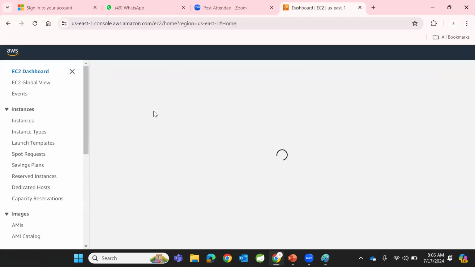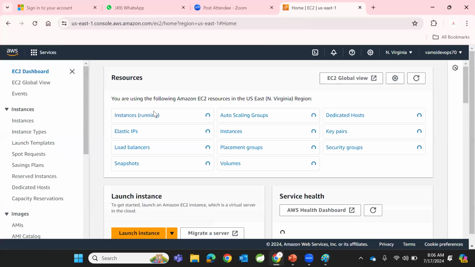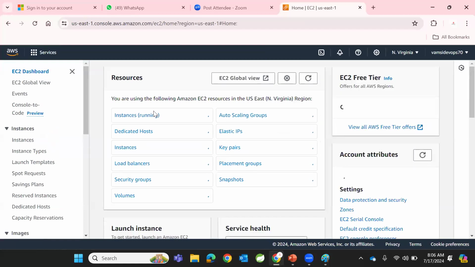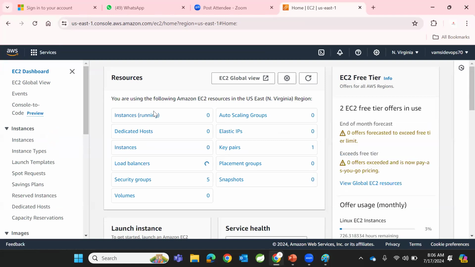What is this EC2? EC2 stands for Elastic Compute Cloud. What is this Elastic Compute Cloud? Let's talk about this service.